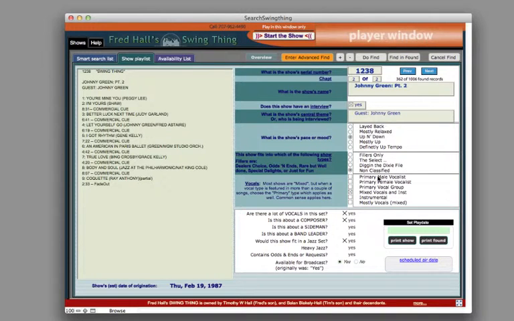The next ones down here have to do with vocal content in a show. So if the show is mostly full of male vocals, then this checkbox would be checked. If it's mostly female vocals, then you would click here.